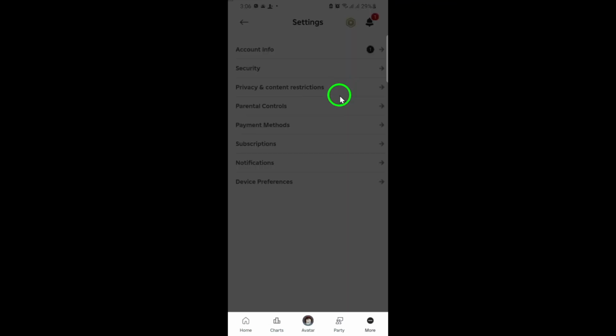Now you'll see a list of privacy controls. Here you want to tap on Communication. This section manages how you interact with other players and what information you share while using Roblox. Within the communications settings, you'll notice an option called Camera Input. Tap on it to access the camera controls.